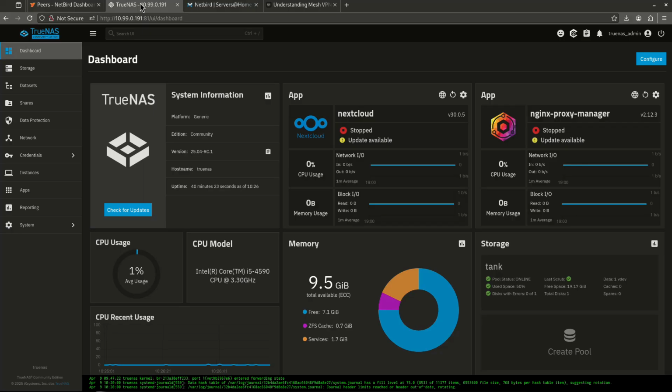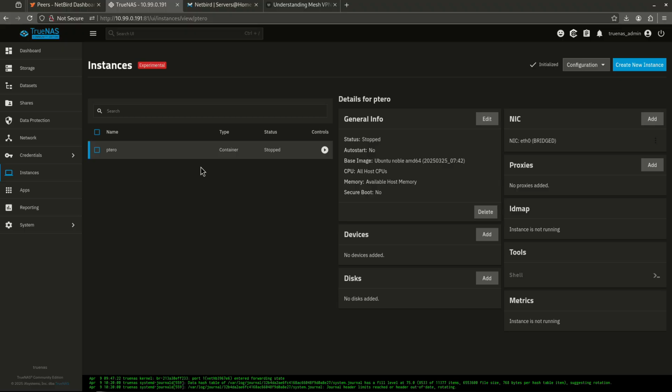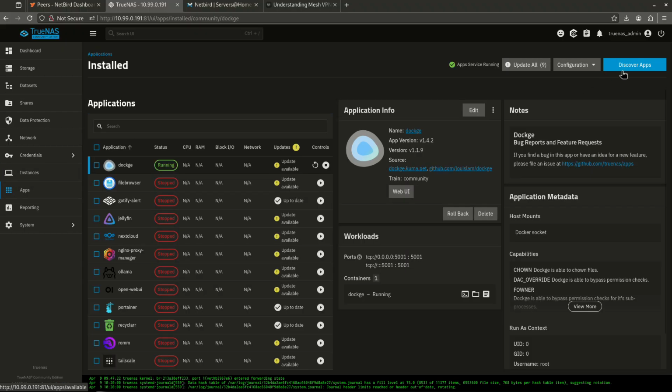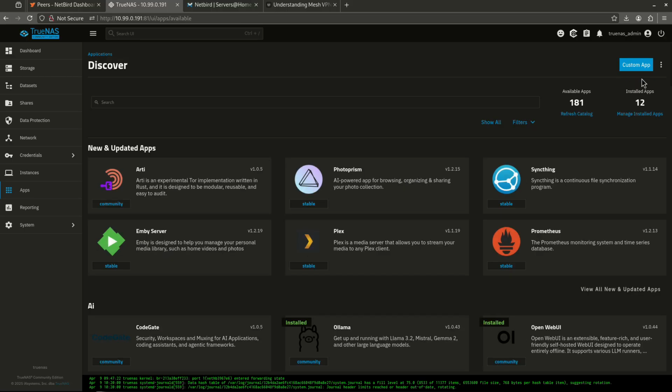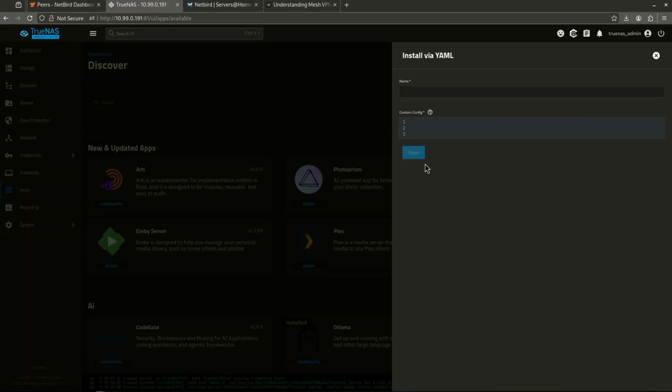I'm going to jump over here to my TrueNAS instance, and I can do this through Docker, and I can do this through a number of different ways. So I'm going to show you guys how to do it through an instance, and I kind of like this way more. Now, if you want to do it through Docker, you can go ahead and just go to your apps. We can do discover apps, and then you want to do install via YAML, and then we can call this NetBird, for example.